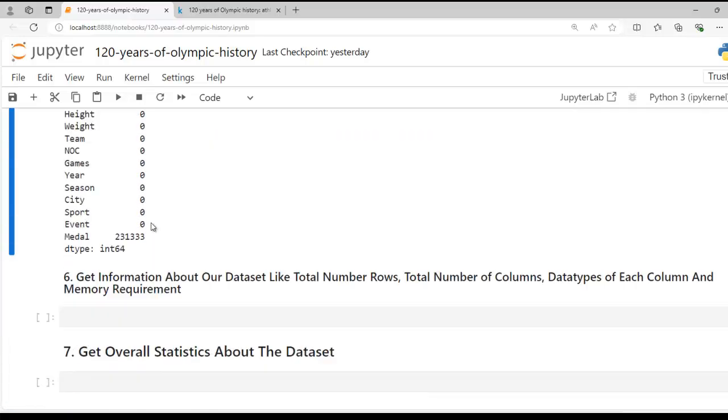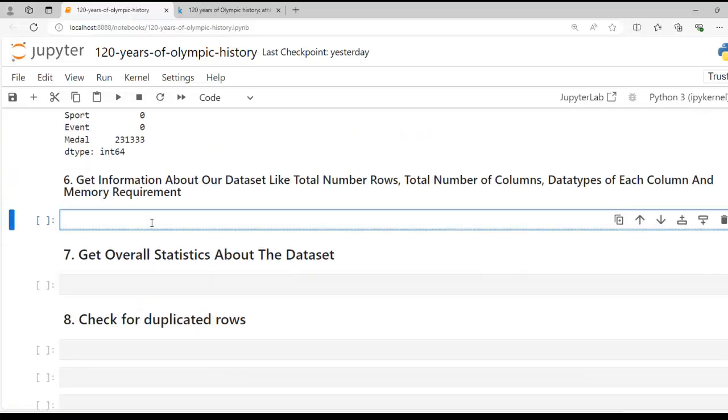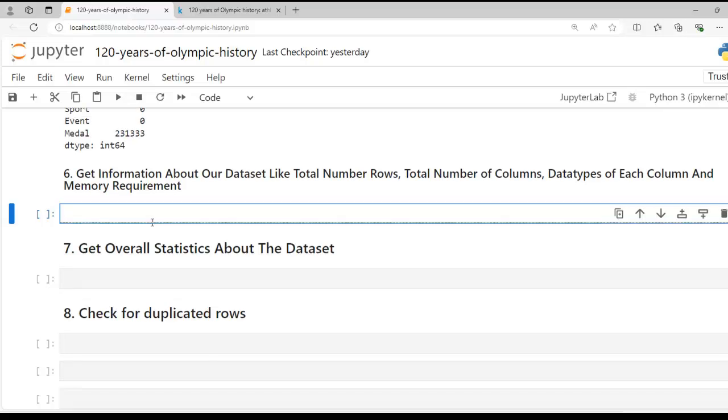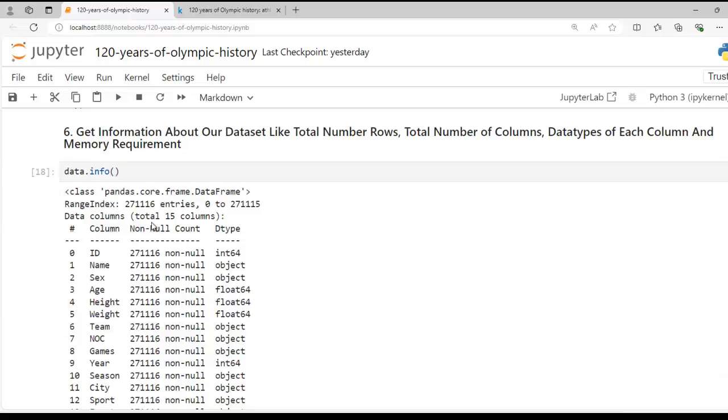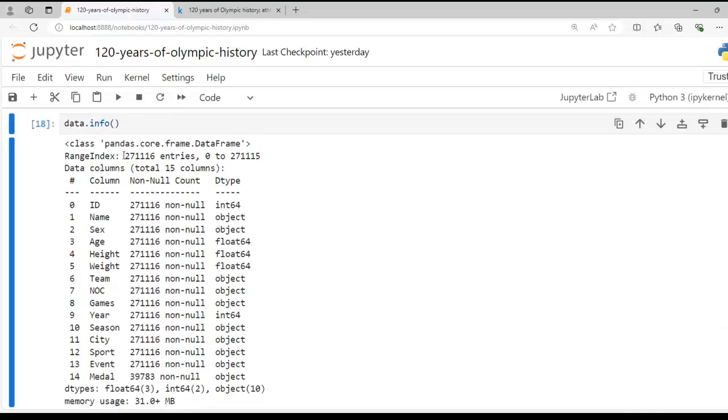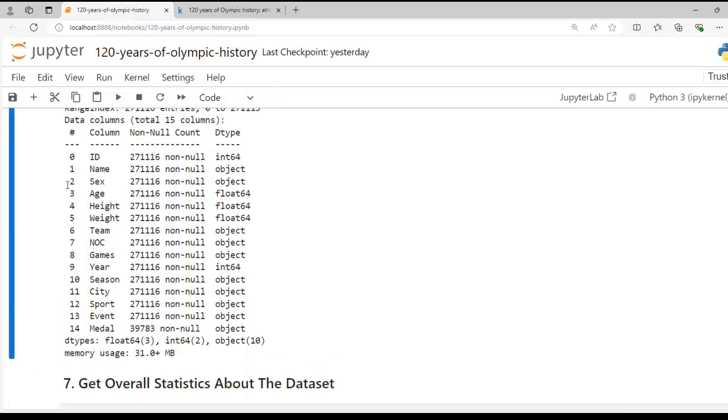Now let's move on. Here we have to get information about our data set like total number of rows, total number of columns, data types of each column and memory requirement. That we can do with just one method, the info method of Pandas data frame. You can see over here, in total we are having this many entries, means this many rows, with this index. In total we are having 15 columns. You can see column names and we are having this many non-null values in this particular column, this many non-null values in this particular column.